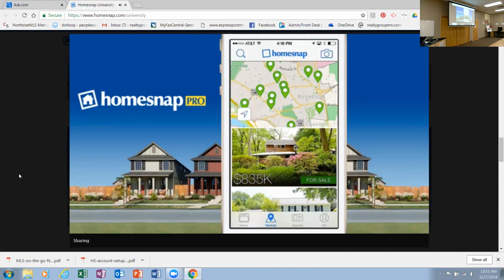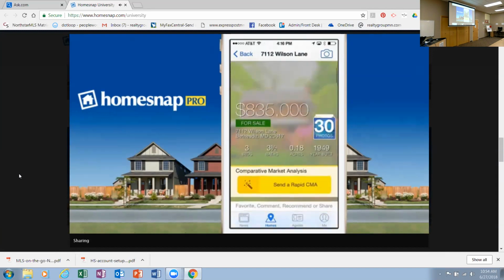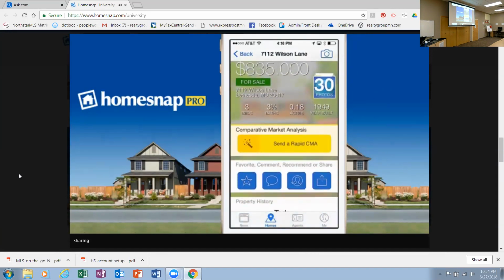So let's look at this with a particular home. I'm just going to pick the first one on my list here. It happens to be a listing, but it would work the same for any house. If I scroll down a little bit, you'll see these 4 blue buttons. And really all the sharing comes in there.